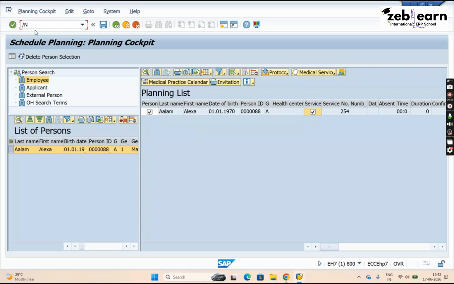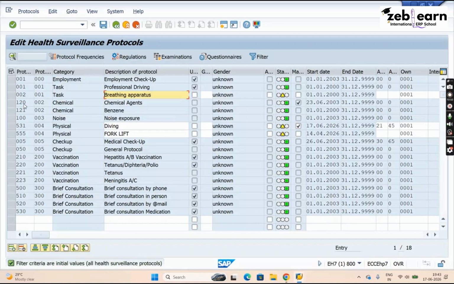What transaction code do you use? EHS AMB. No, it is not. It will take you to medical service. I think EHS BC02. No, that is brief EHS VU consultation. EHS VU01. Yes, sir. This is the transaction code for health surveillance protocol. Let's go to that.